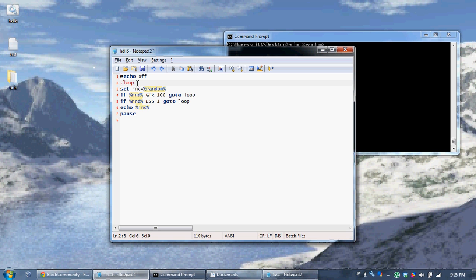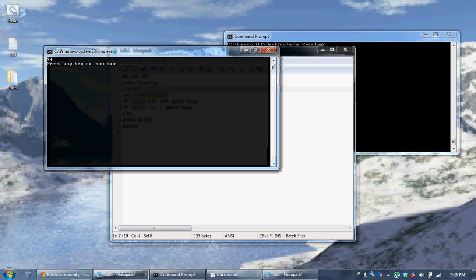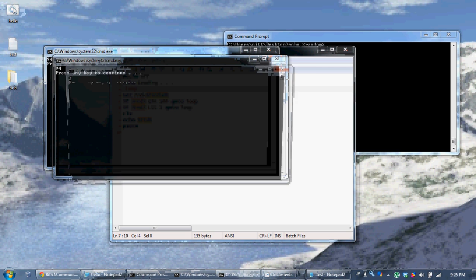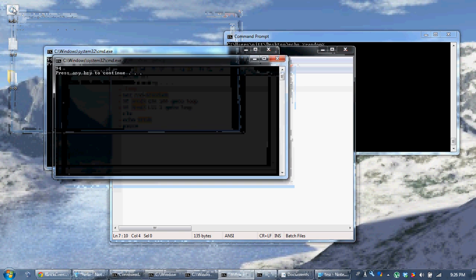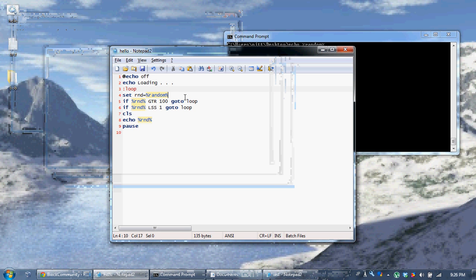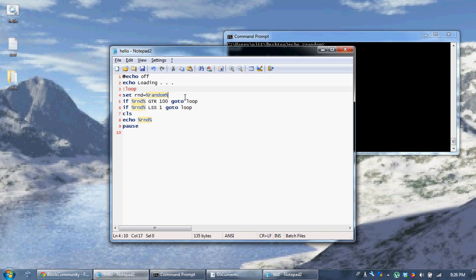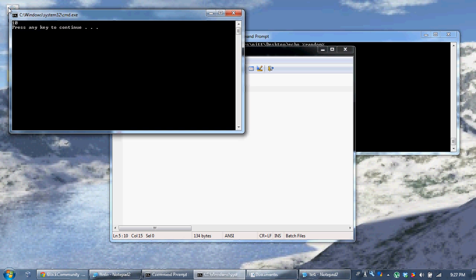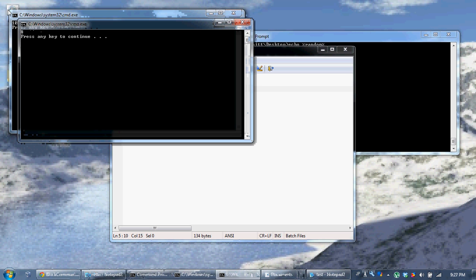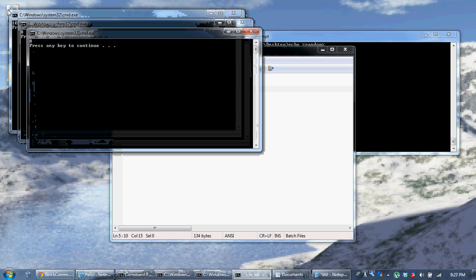Just do this. Before your loop, say echo loading. And then when it's done loading, just put CLS, and that clears the screen. So what it'll do is it's going to say loading while it's generating your random number. So you can put that before a random number game where you gotta guess their number. But this is not very good if you want to get 1 through 10, because look how long this can take to load. That loading is just way too long for me.